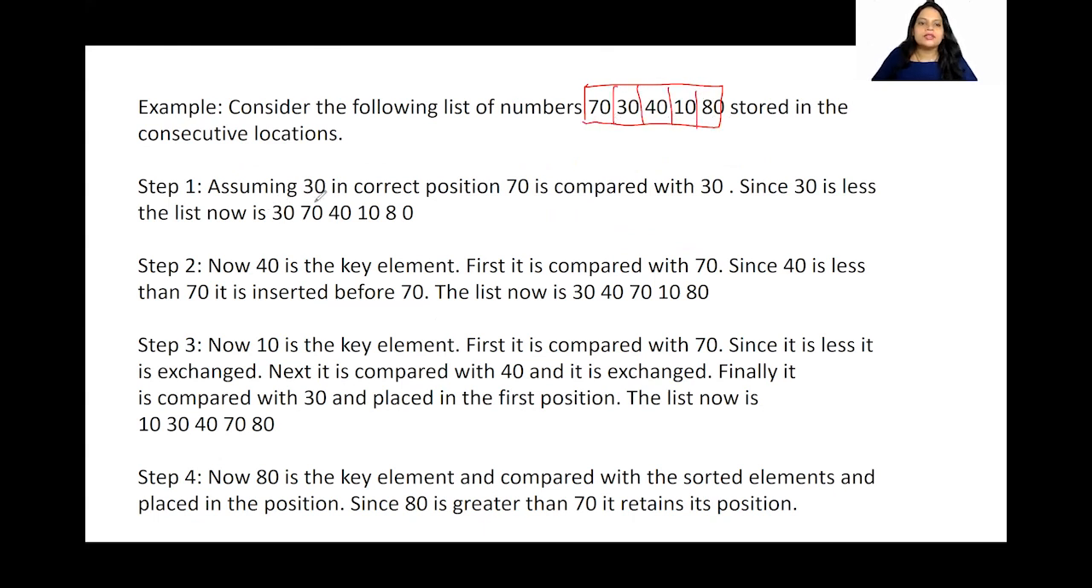Now, assuming 30 is in the correct position, 70 is compared with 30. So we are thinking this is in the correct position and I'm going to compare 70 with 30. Since 30 is less, the list is now 30, 70, 40, 10, 80. I'm comparing the first two elements to see which is less. Suppose I want this array in ascending order. Since this is less and this is more, I'm going to swap it. Once I swap it, the new order is going to be something like this.